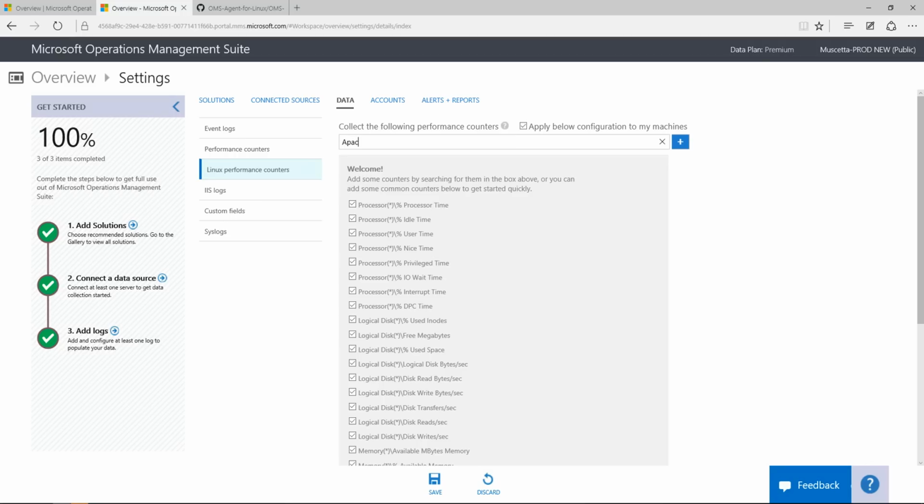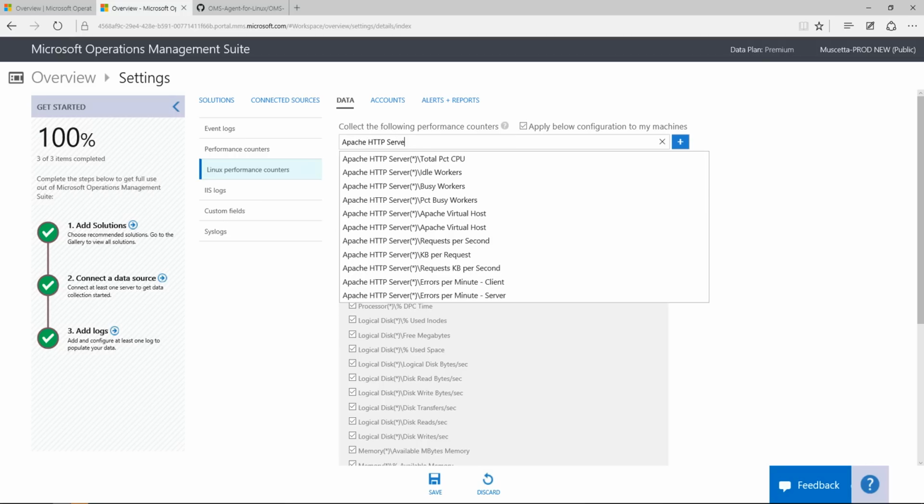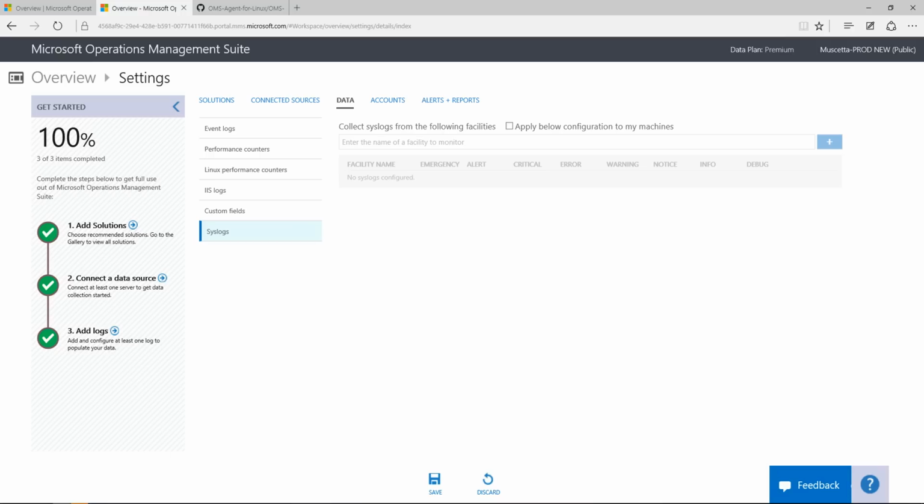For example, if I had Apache HTTP server, I could go and add those metrics based off the Apache HTTP OMI provider. I could also go to syslog and get specific facilities added at every single logging level here as well. And these configuration options will take around 5 minutes to go down to your actual Linux server and apply the required changes. So that's it for the main feature set for OMS Agent for Linux.